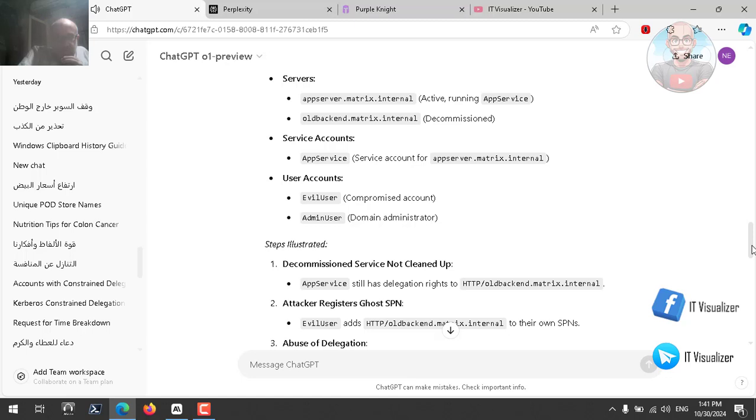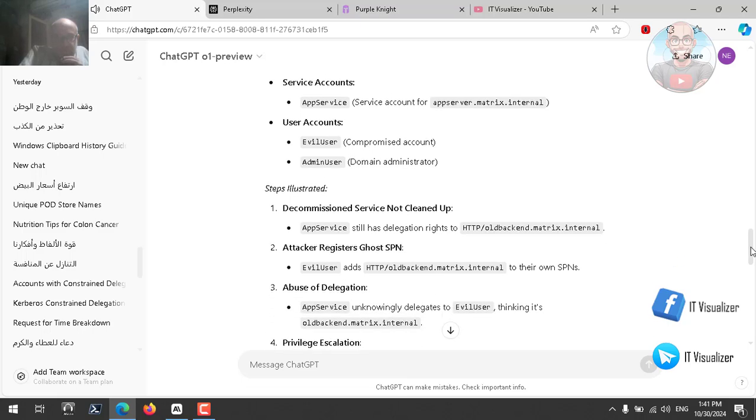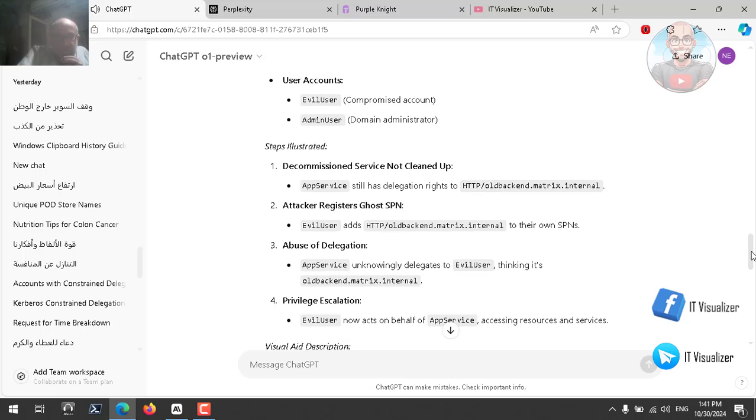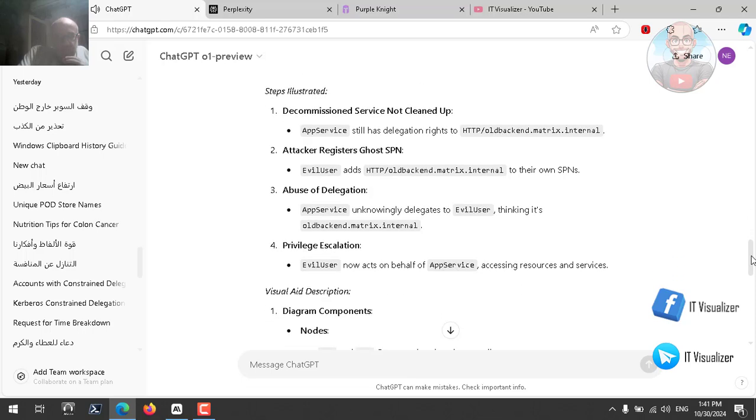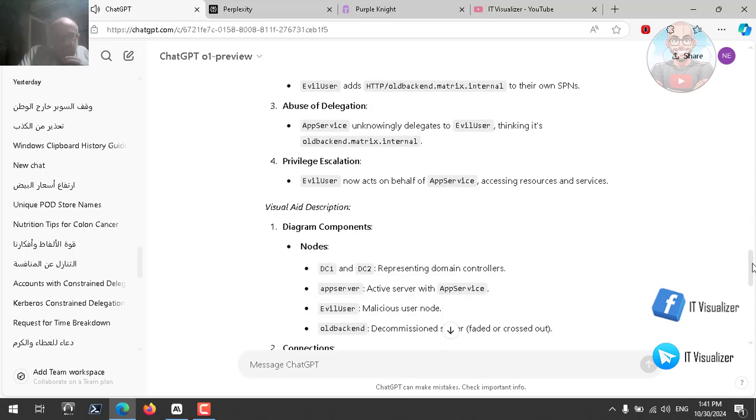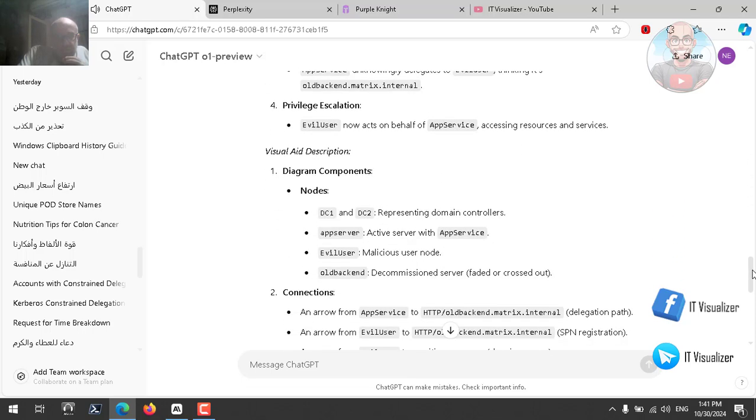Steps illustrated. 1. Decommissioned service not cleaned up. Appservice still has delegation rights to HTTP/oldbackend.matrix.internal. 2. Attacker registers ghost SPN. Evil user adds HTTP/oldbackend.matrix.internal to their own SPNs. 3. Abusive delegation. Appservice unknowingly delegates to evil user, thinking it's oldbackend.matrix.internal. 4. Privilege escalation. Evil user now acts on behalf of appservice, accessing resources and services.